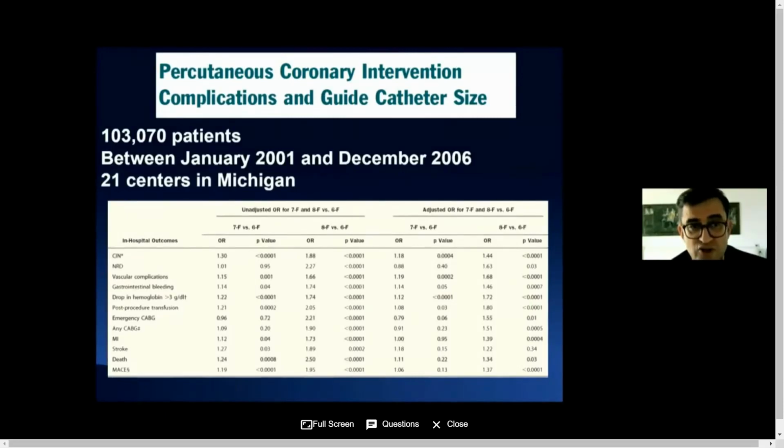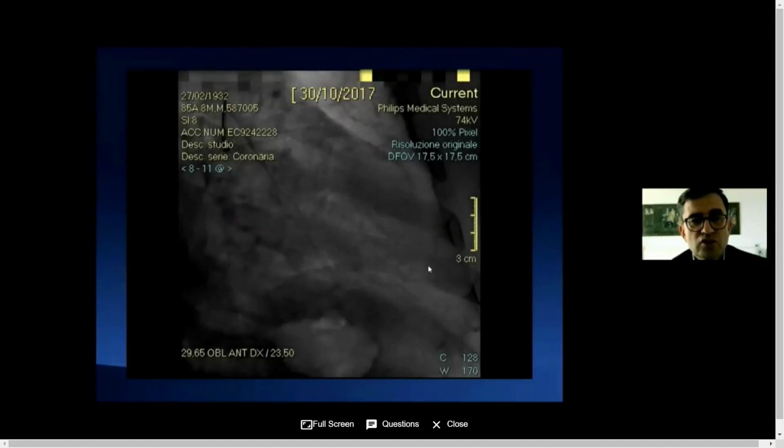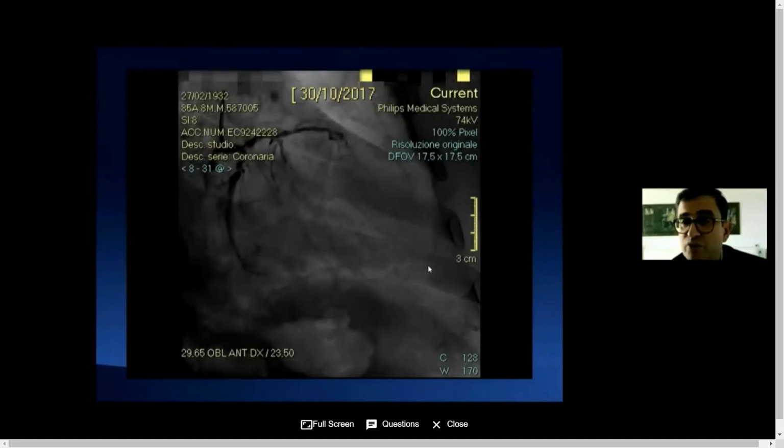This is a large observational study with more than 100,000 patients, and virtually all complications were increased with larger bore catheters, in particular contrast-induced nephropathy, vascular complications, and major adverse cardiovascular events. But there are situations in which you really need to use a large bore catheter.